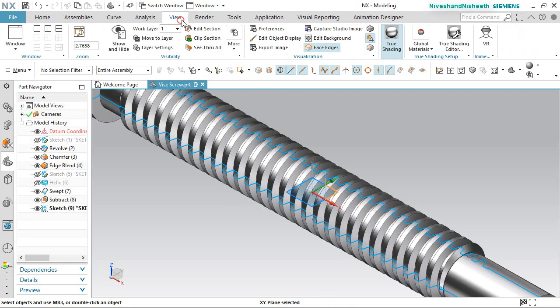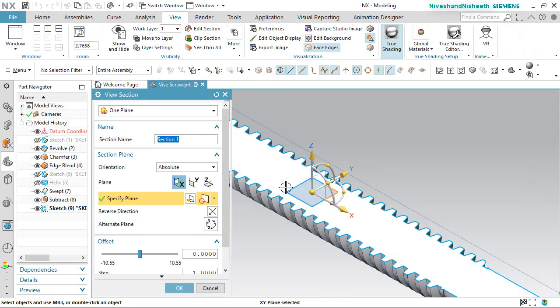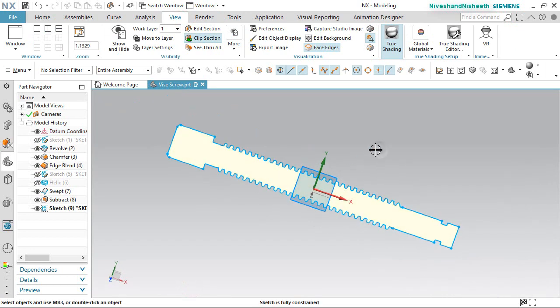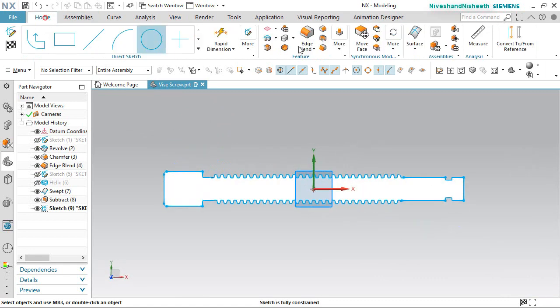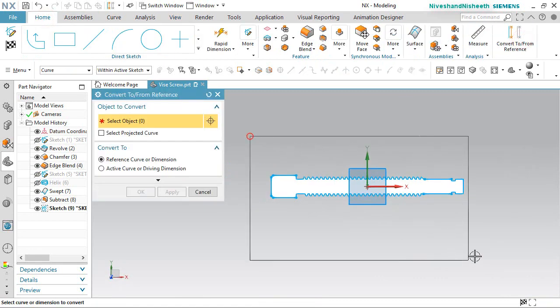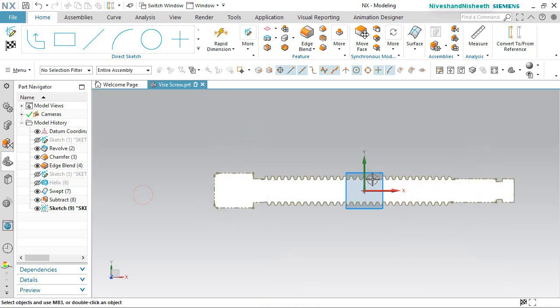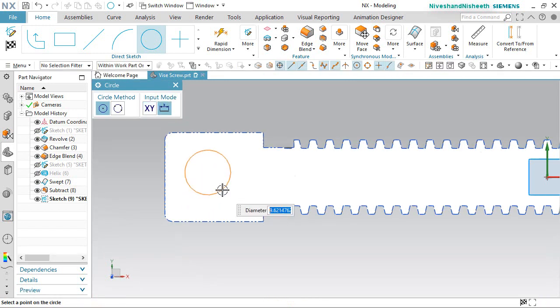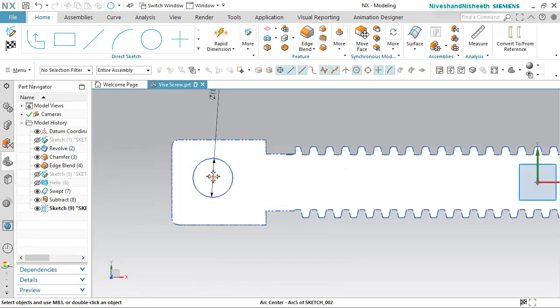Activate the section view. Convert the entire sketches into reference geometry. Now draw a circle with a diameter of 8.75 mm. Fix the horizontal constraint between the midpoint of this line and the circle center point. Fix the vertical constraint between the circle center point and this top line. Okay, finish the sketch.